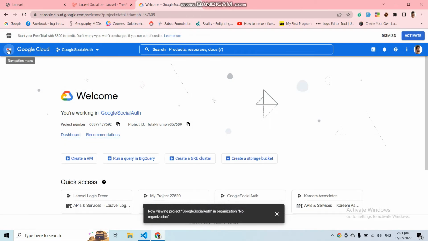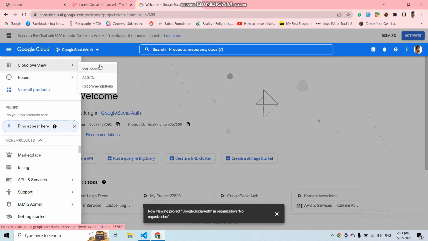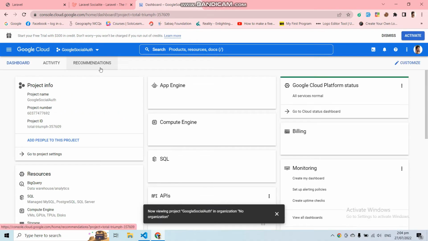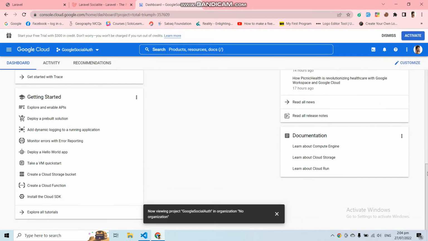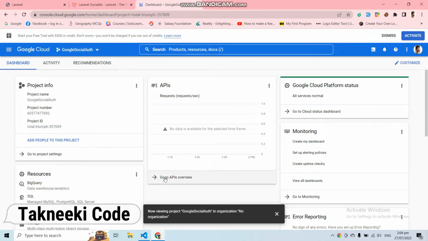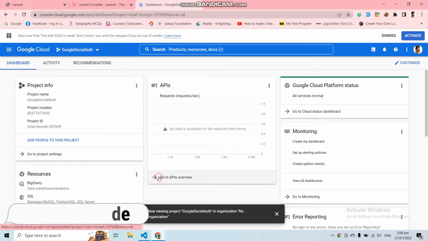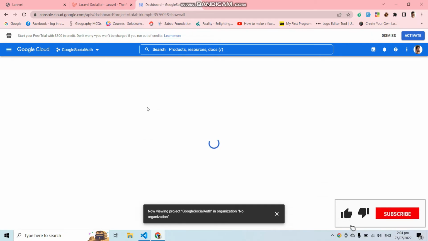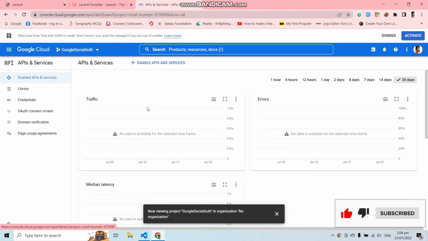If you select this navigation menu and go to your dashboard, in this dashboard you have multiple features and options, but you just need to go to your APIs page. Here you can see this is a card that says APIs. You can go to your APIs page by clicking this card, and from this page you can create your client ID and secret ID. But first you need to configure your OAuth consent screen. Whenever you create a new project in this Google Cloud, you need to configure your consent screen.